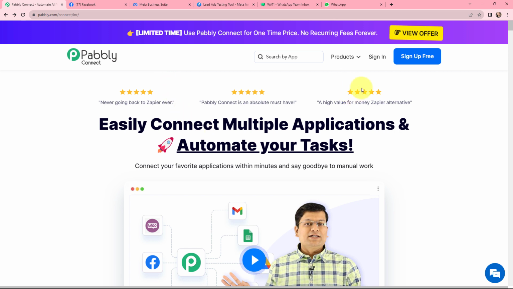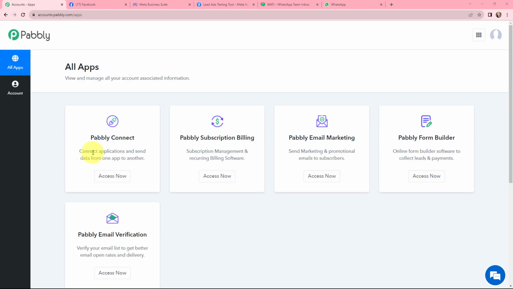So to begin with the process, I'm going to sign into my Pabbly Connect account. But if you're a new user, you can click on the sign up for free button and every month you will get 100 tasks for free. So as an existing user, I'm going to sign in. This here is the all applications page by Pabbly. So I will go to Pabbly Connect and click on access now to reach my dashboard.